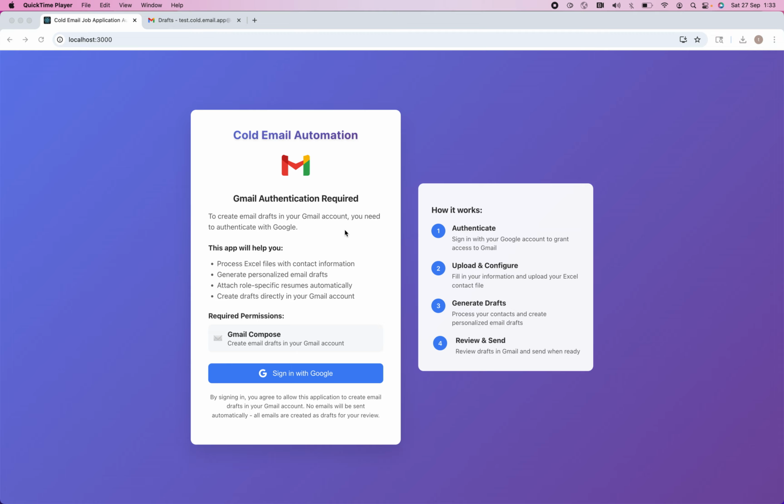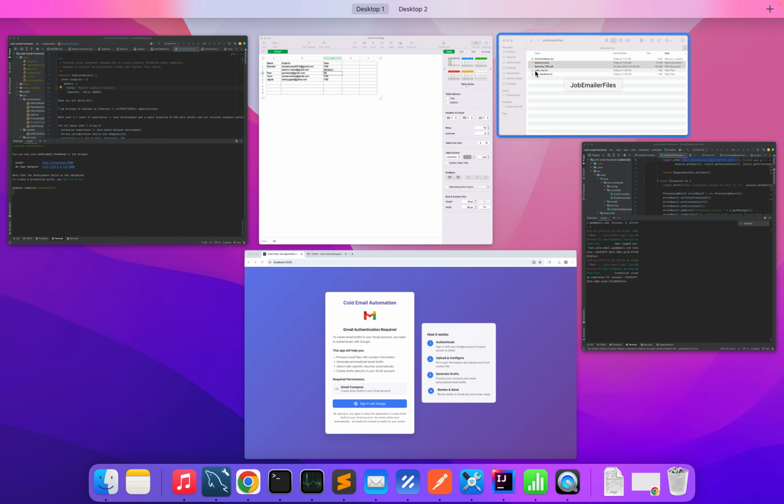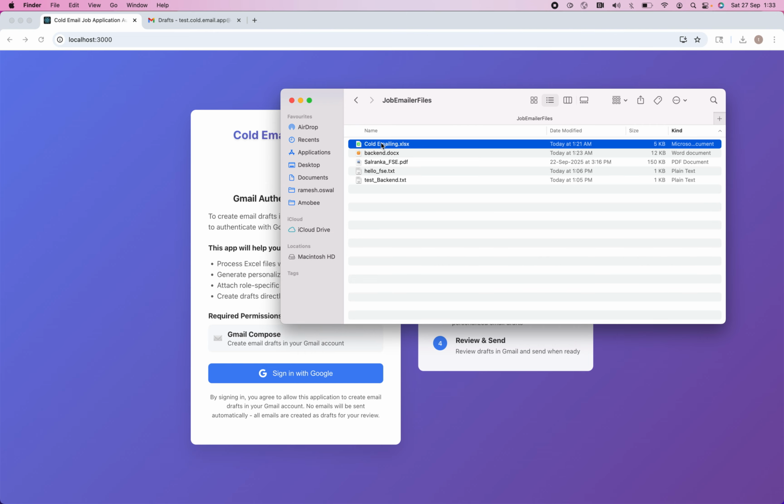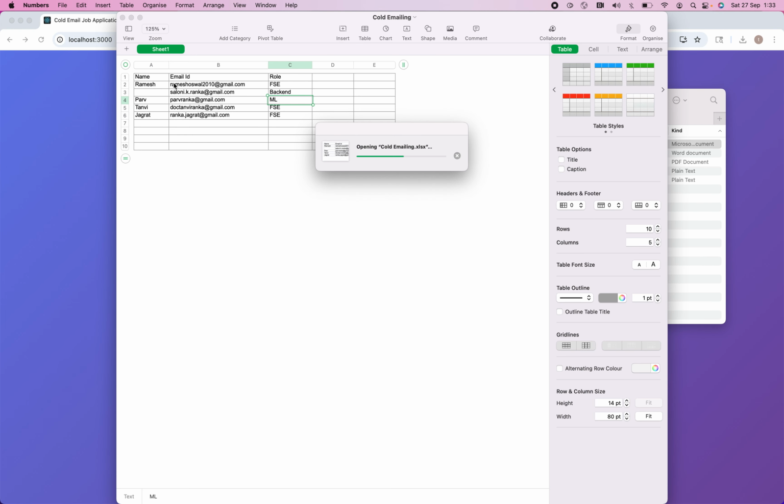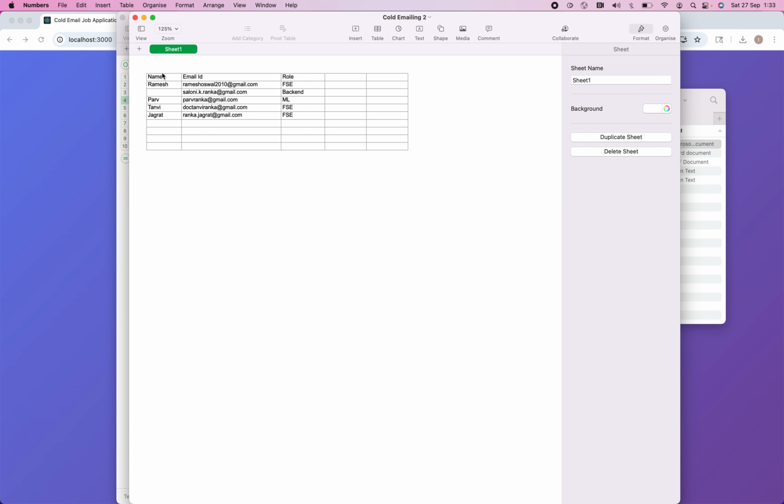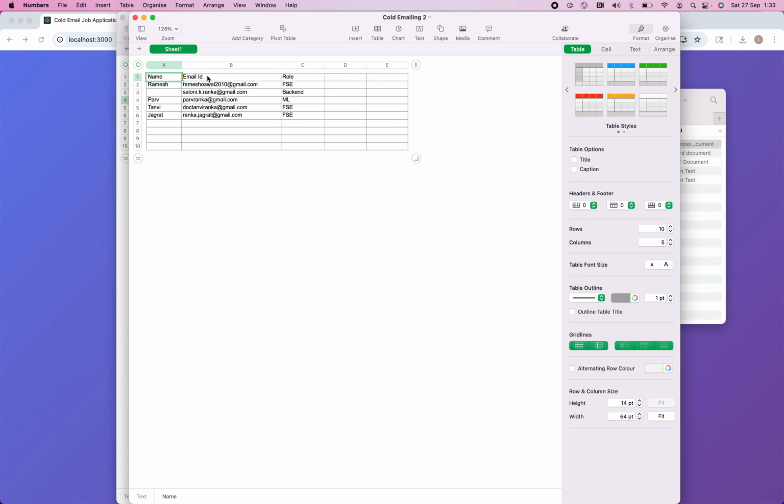Now, what all things would I need for this application? Of course, I would maintain an Excel sheet which would have three details. One is the name of the recruiter, the email ID of the recruiter that I need to send an email to, and the role that I want to apply for. There could be different roles.